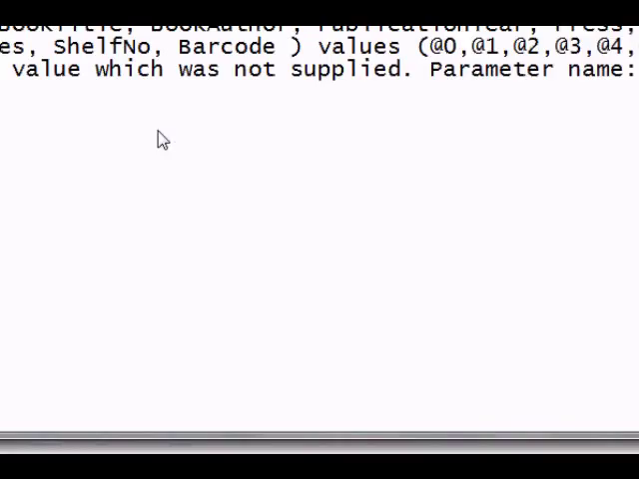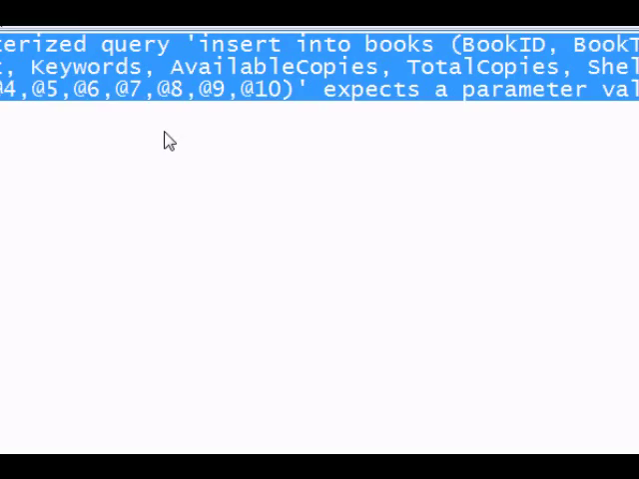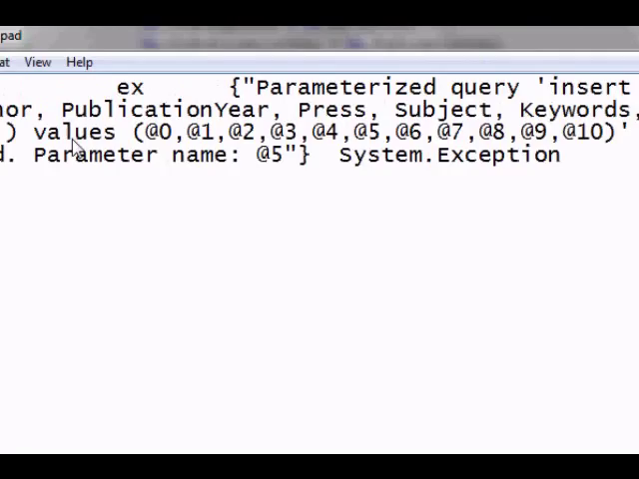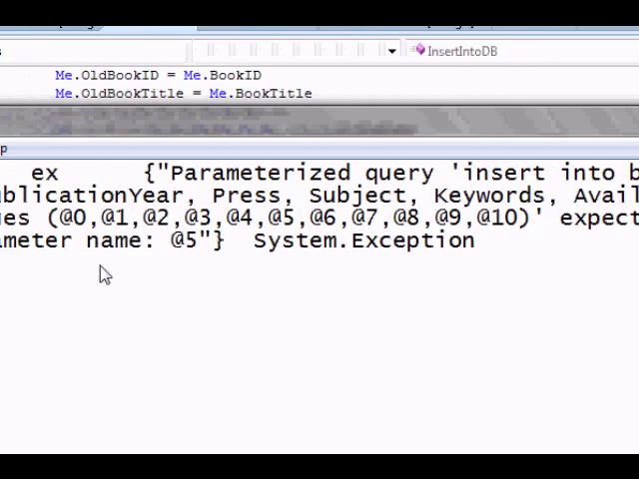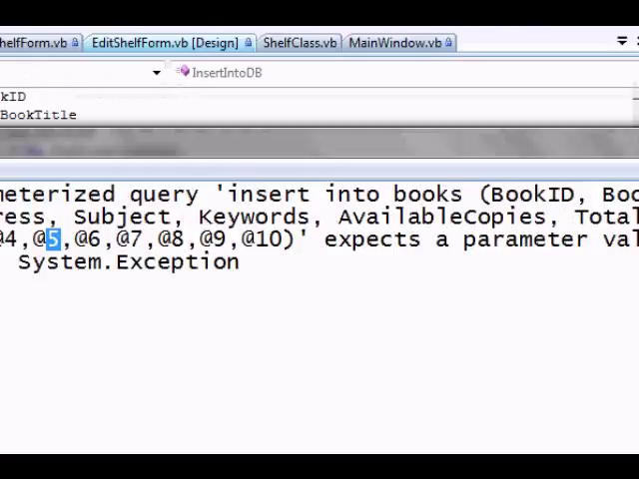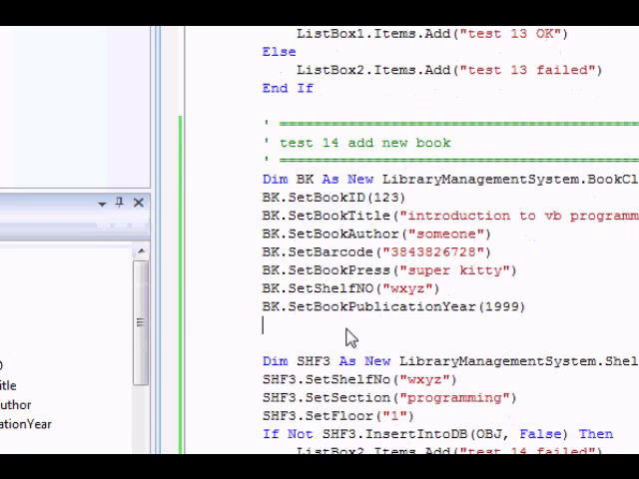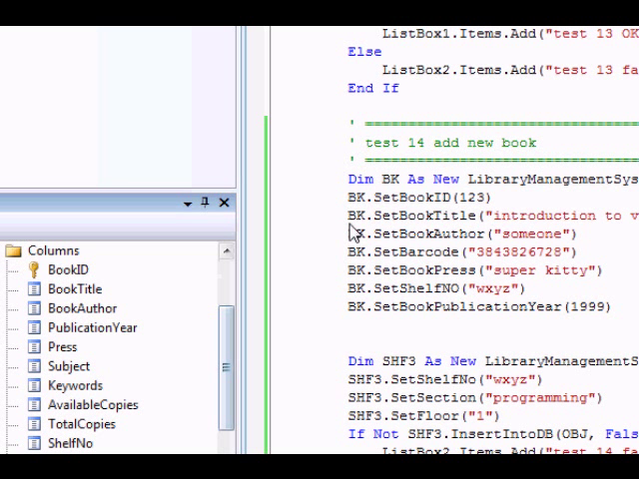Okay. Copy, let's go back to Notepad. Oh, come on. I have to copy it from here. Oh, parameter number 5 this time. This one's missing. So, yeah, because I didn't supply. Maybe I should supply all the parameters. So, that's what happens when you get lazy like me. You need to supply all the parameters. So let me make sure I'm supplying all of these.